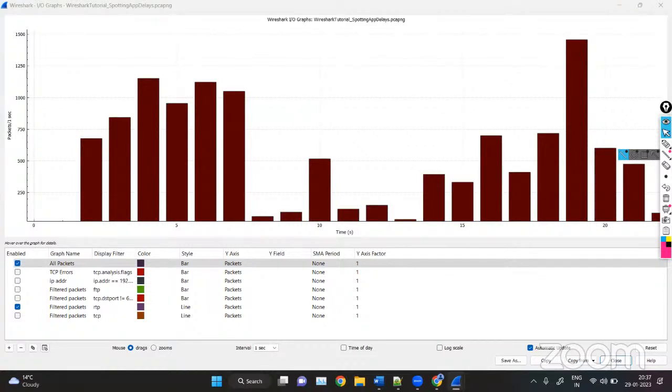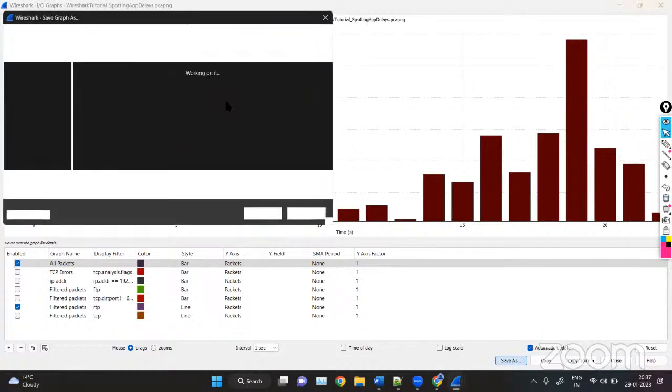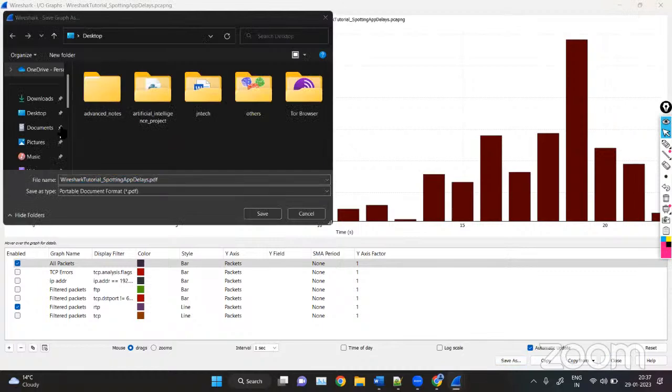Even we can save these. If you want to save this, we can easily use the save as option. So let's save this graph from here. Click on save as and save on your desktop, or wherever you want to save, and make sure your file is saving in PDF format, which means we can easily share it with anyone.